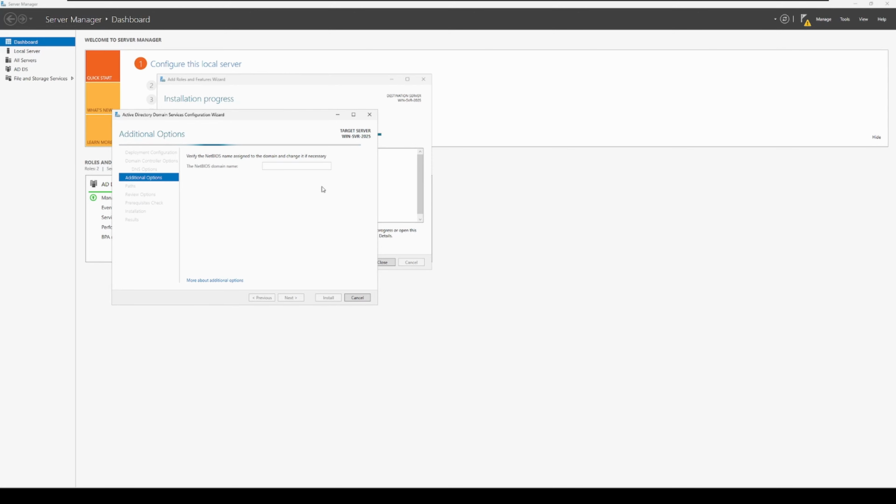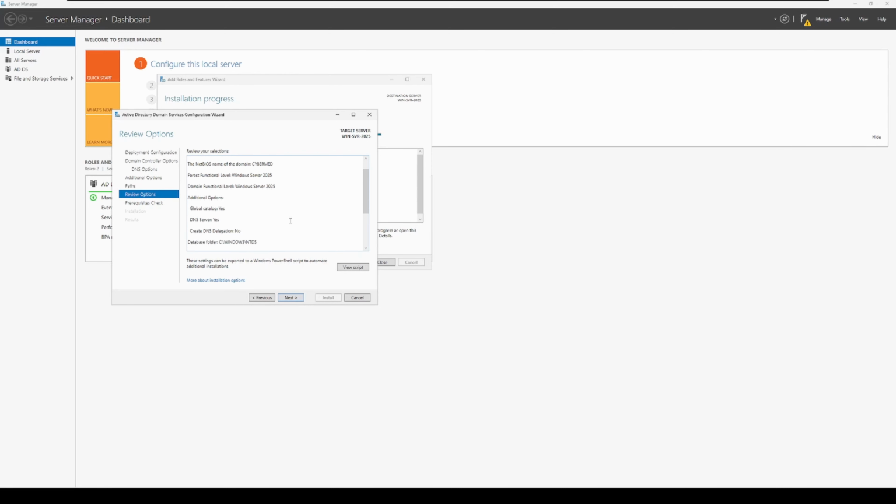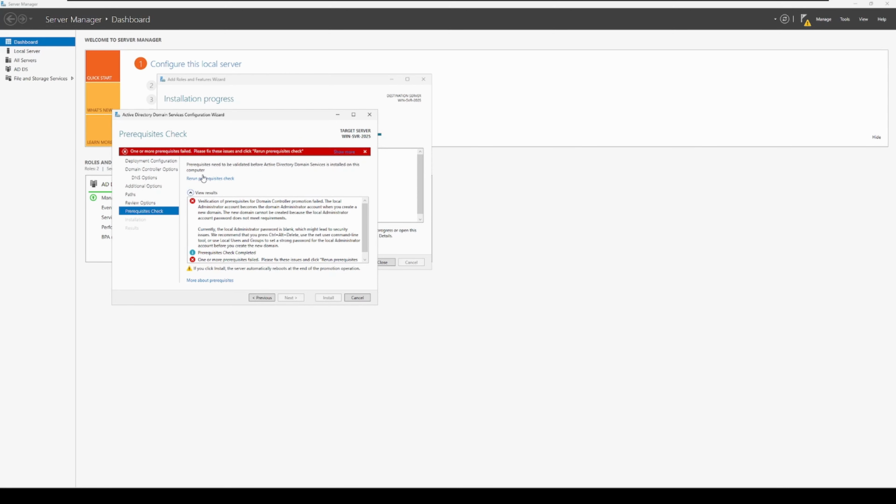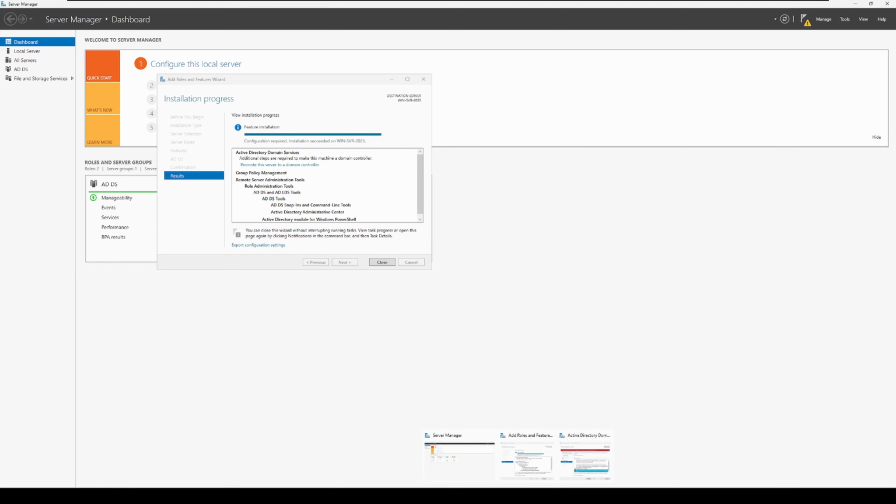The only thing we need to do is wait, and then click next. We're all good to go. These are going to be default, and I'm not going to touch those. Everything looks perfect. It's saying pre-request check failed. Not sure which one it is.